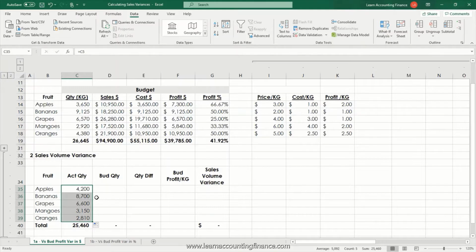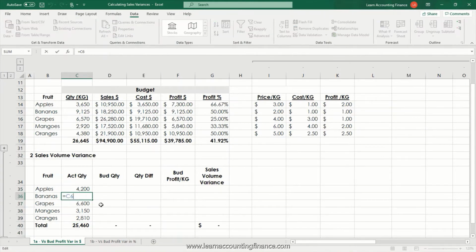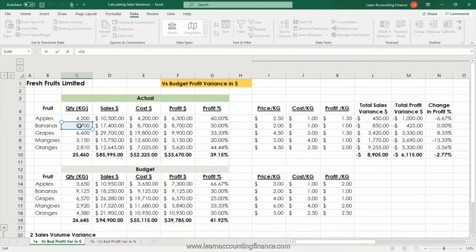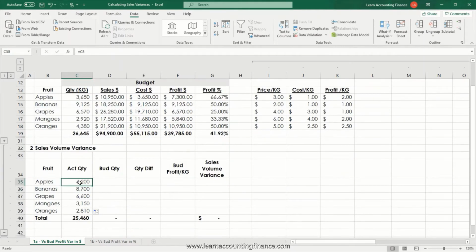We can also use copy and paste to keep the links there. So as you can see, for bananas, the link is to the cell reference C6. And similarly, we have copied all the actual quantities down. For budget, we will do the same thing. As you can see, budget quantity by fruit or by product. And this is our budget quantity. Now again, we are going to calculate quantity difference.